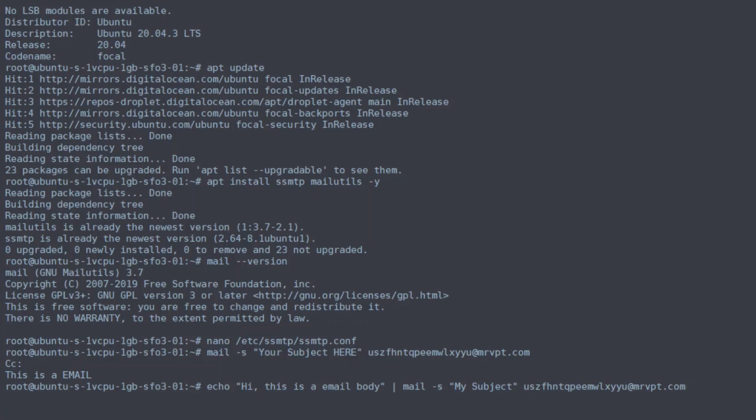Once we hit enter, the email will get sent. No errors. And as you can see, this time it didn't ask us for a CC or ask us to enter in the email body either. And that's it. That's how you send an email from a bash command line.